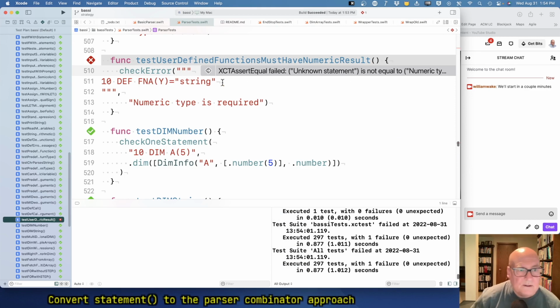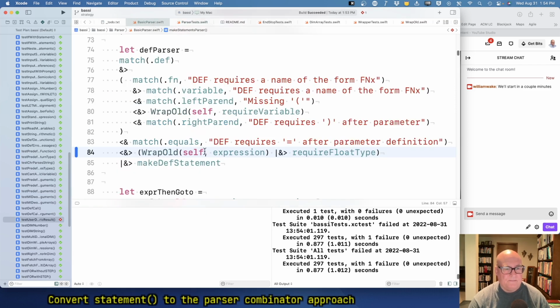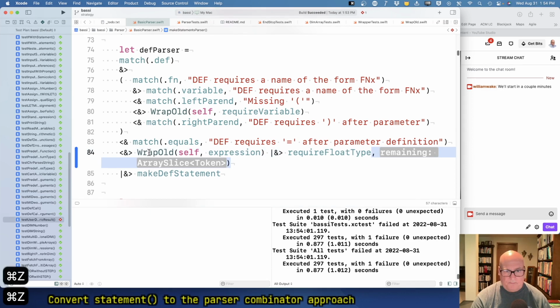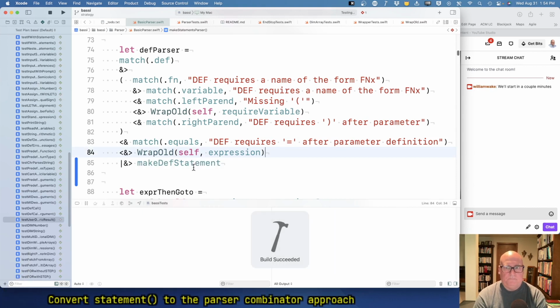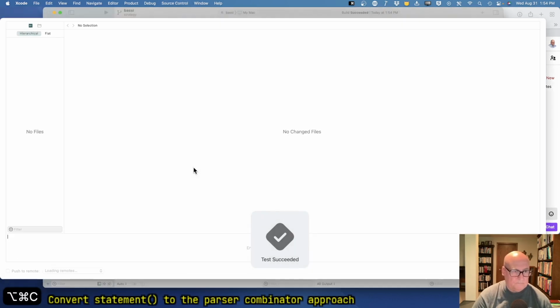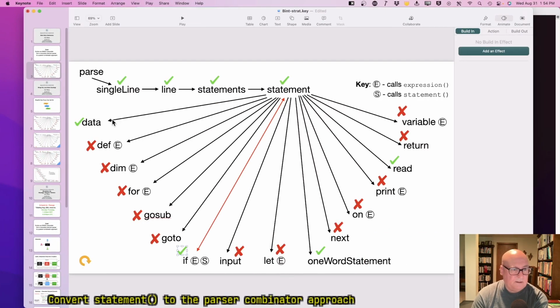Unknown statement. We're back to this backtracking thing, aren't we? Okay, I'm going to undo that. Okay, we're back to where we were. All right, let's see. So we've done define.